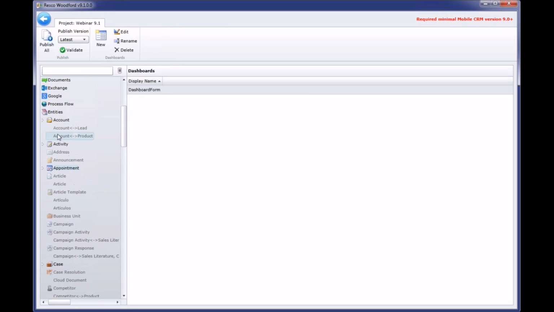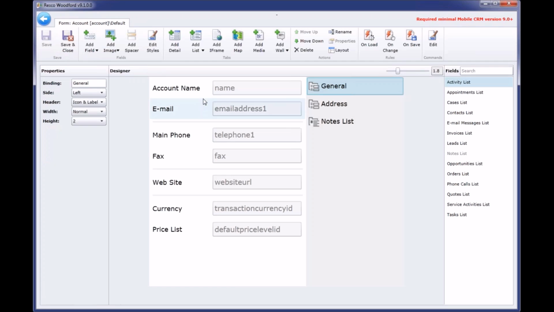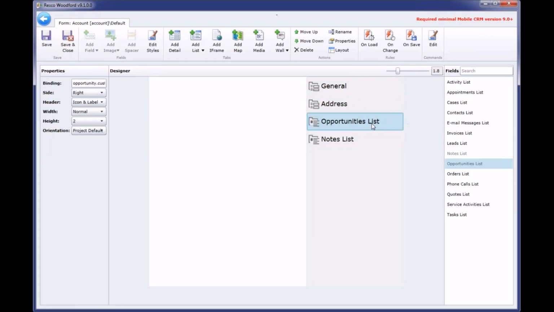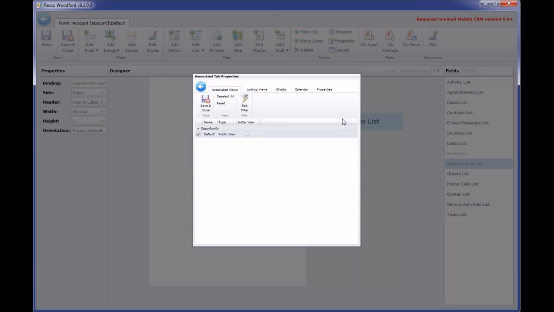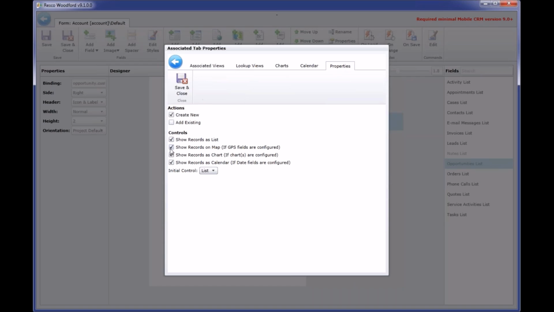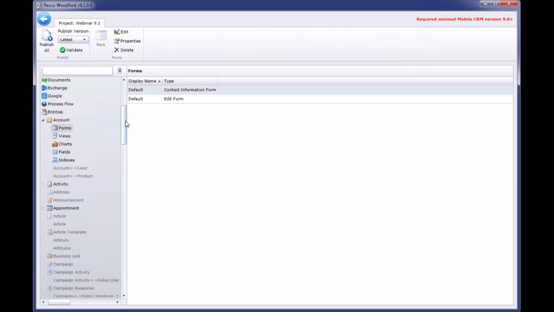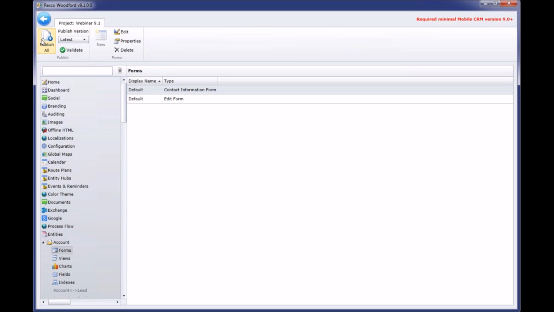What I will also do, I will go onto the account form, add opportunities list here, and do a very similar thing. I will open, double click that tab, and deactivate map and chart, and set calendar as the initial item. And I think I'm good with this, so let's publish the project and switch to iPad.